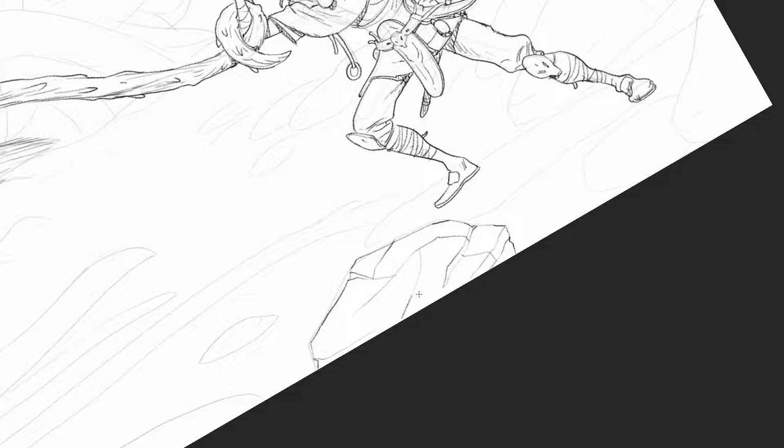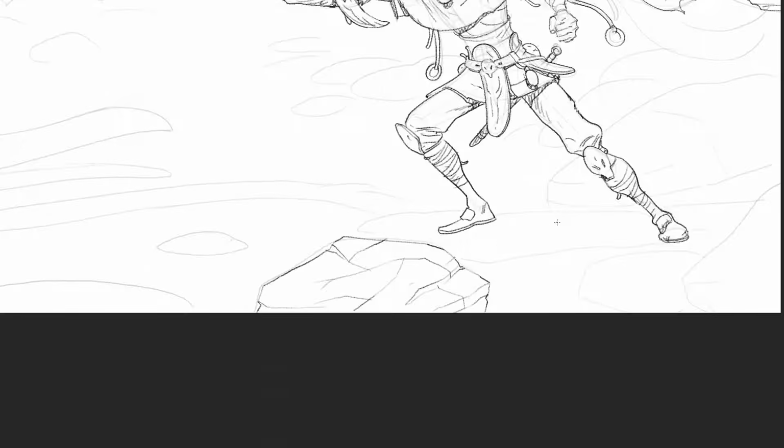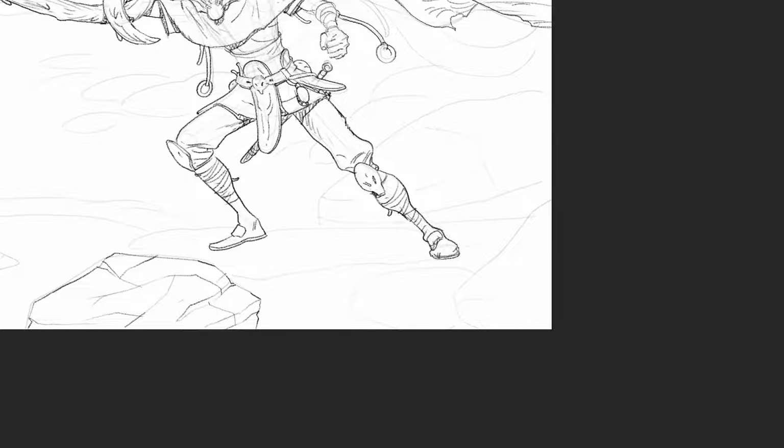Drawing rocks. So rocks are one of those things where, again, I probably will do this in a few passes, right? Could you just kind of nail those silhouettes and then go in there later.